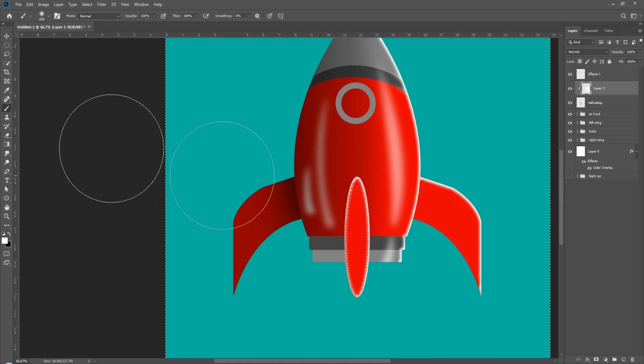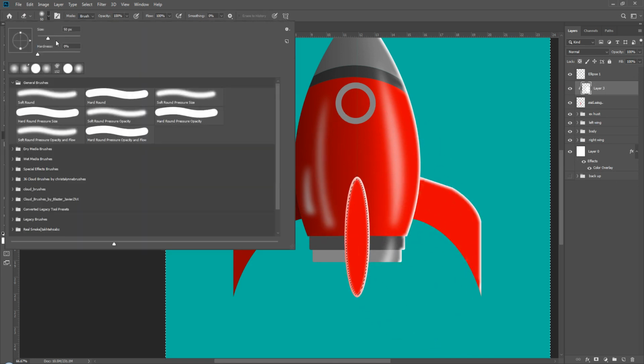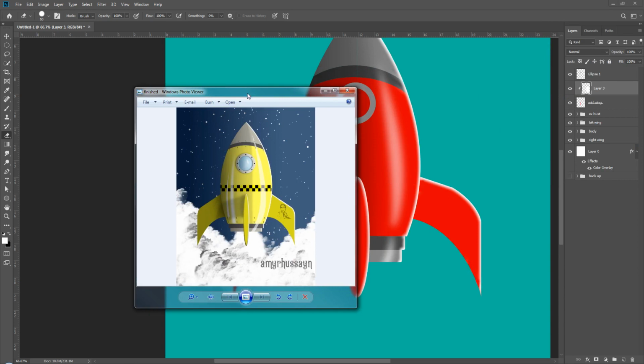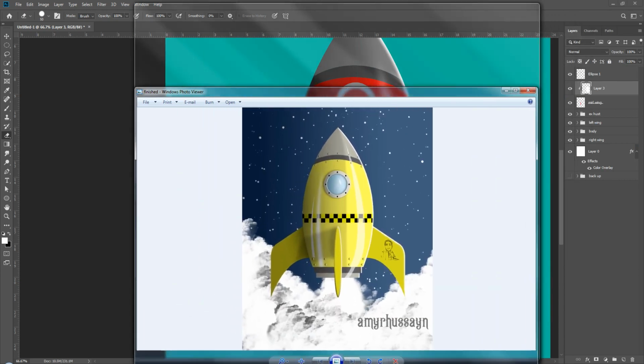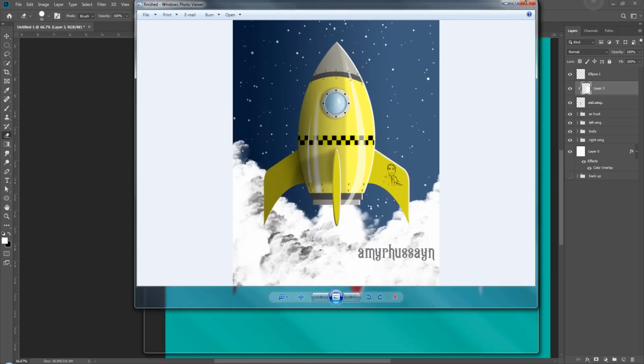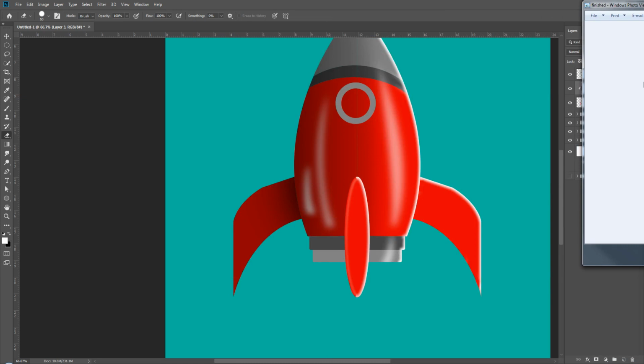I will delete this area with the eraser. It's under hardness like this. In this part, let me show you. Here is the picture. Let me make it bigger for you. We'll have a little more darkness here. I will make this one. Just let me move this to the next monitor.